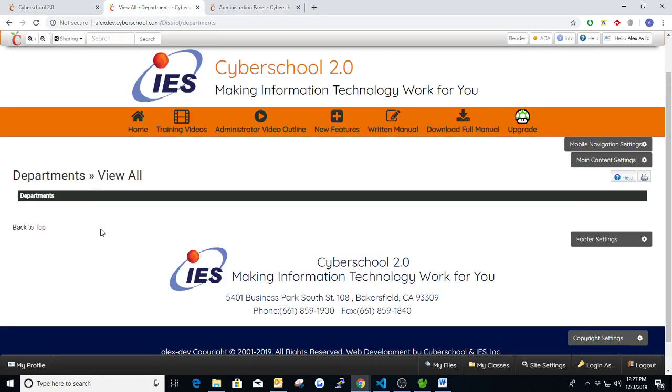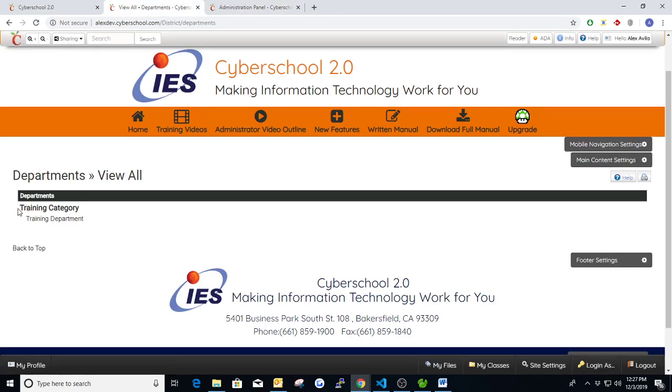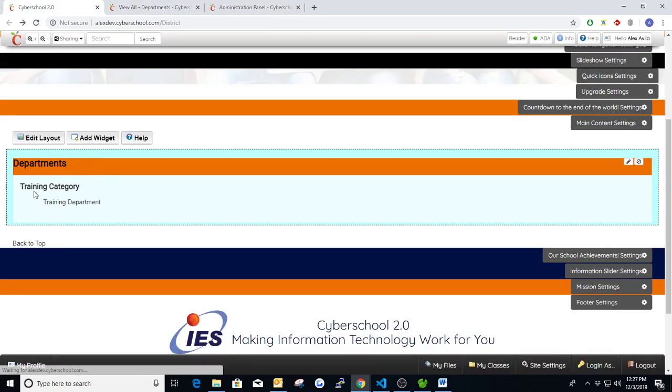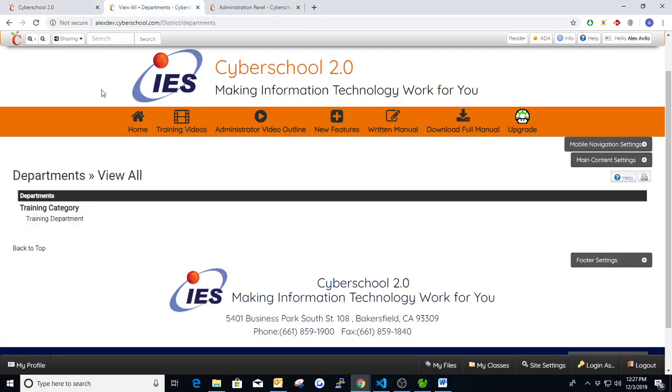So now let's refresh the department list module. There's the category name and the actual department. And let's refresh this home page here. There's the category name and then the department there. And that's how the department list is actually used and populated.